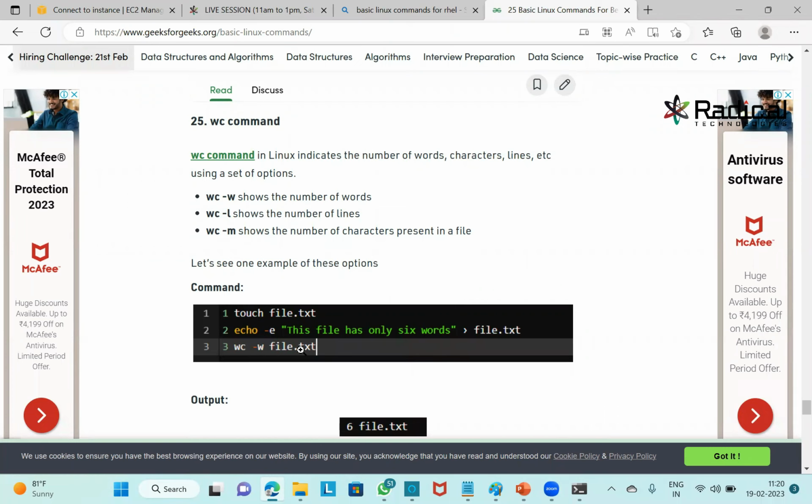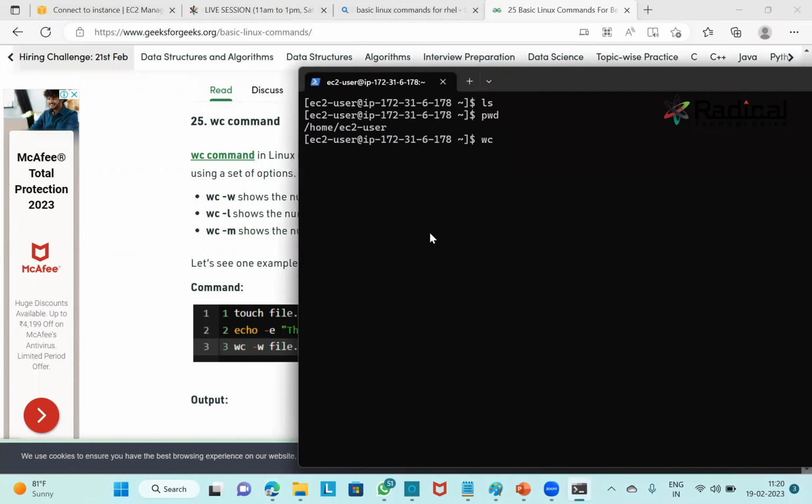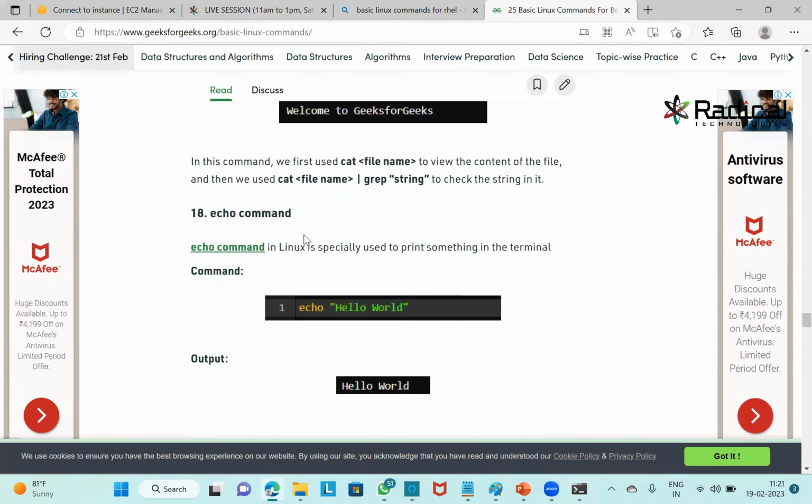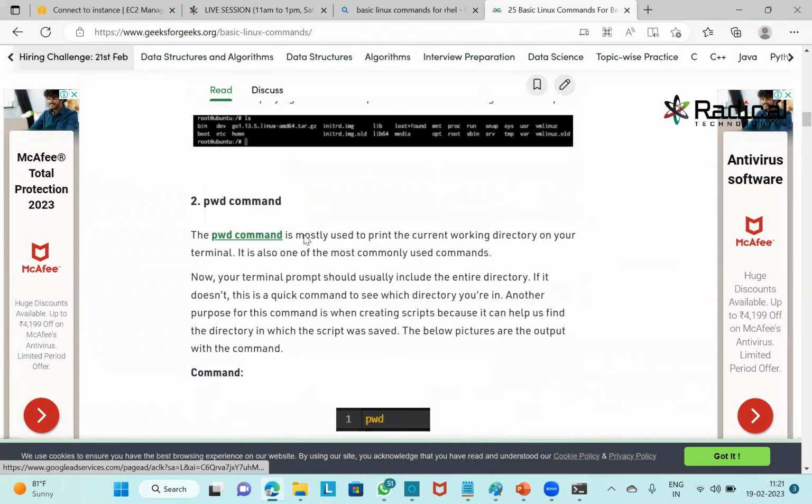wc, then the file name. Otherwise, nothing will happen. See, is anything happening? No. So we need something, that's the reason. Don't just do that, because this is not a full command. This is a description of the command here.